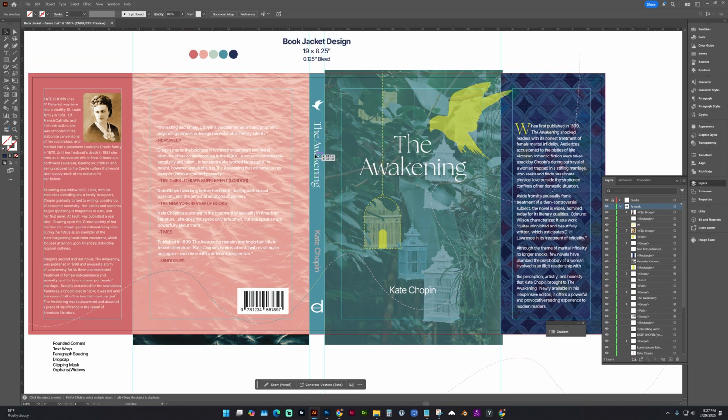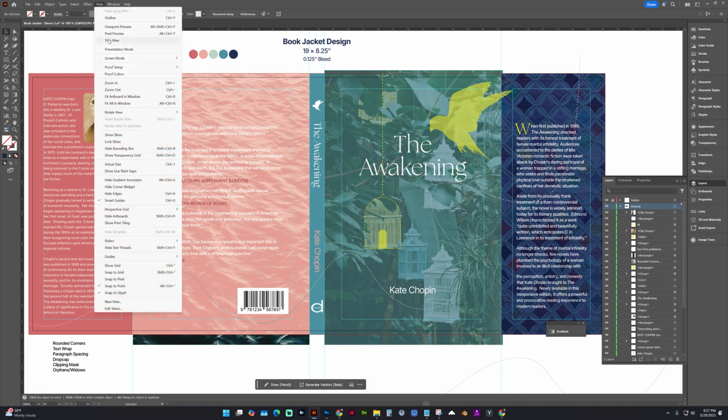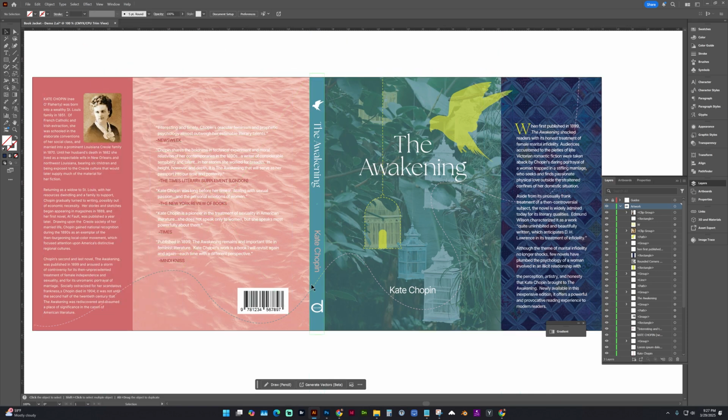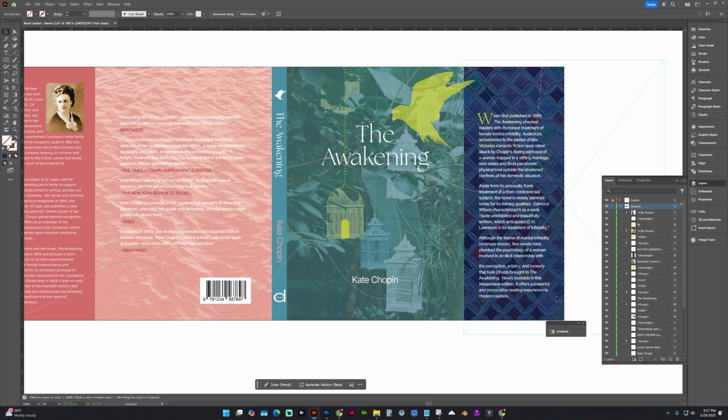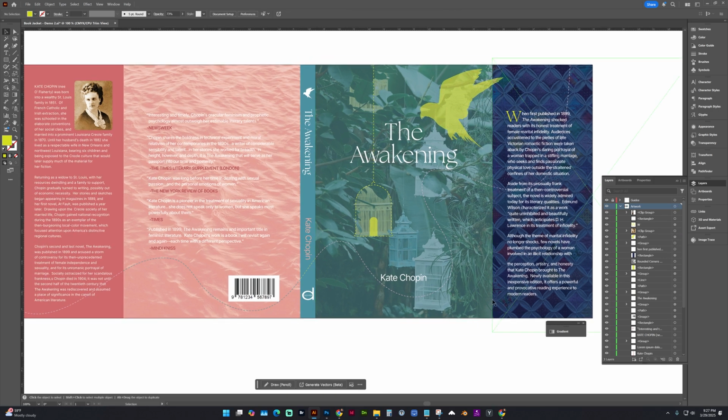If while you're working on your full jacket layout you need to see the trim view of it, you can go to View, Trim View, and that will show you how much space you have around the type. Make sure you have a nice margin and some breathing room so the text is not too close to the edge. And then check where other elements are cropping off and make sure they're not too tight to an edge, that they're either bleeding off or look appropriate compositionally.